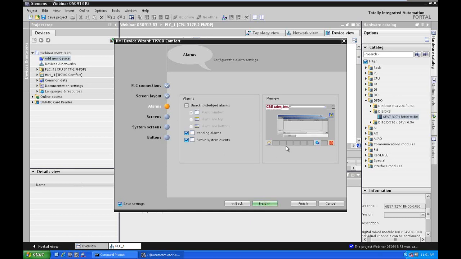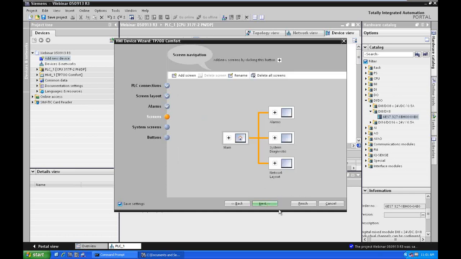Move on to Next. Automatically can configure alarm screens or pop-up alarm windows. So I'm going to say I want to see pending and active events. I'm not so concerned about having unacknowledged. Screen layout. Generally speaking, I don't have my entire screen layout at this stage of the project, but I will start with a basic layout and then expand upon it from within the project. So for now I have a main screen, I have alarms, I have system diagnostics, and network layout.